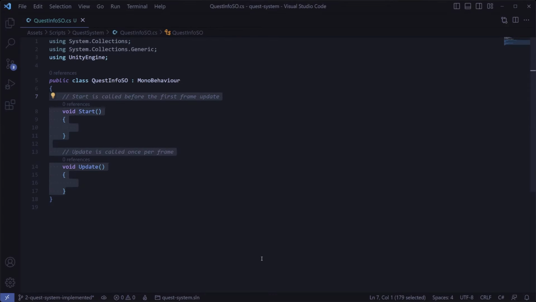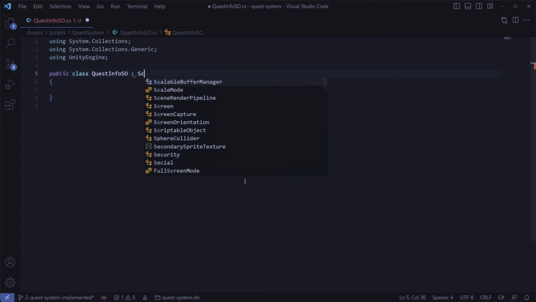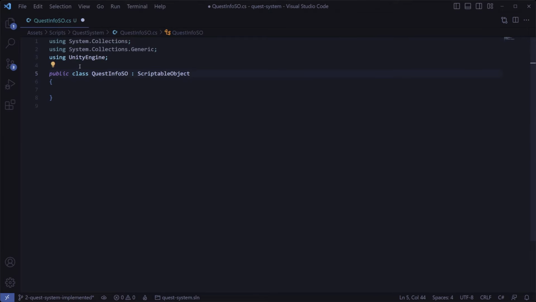We can remove these placeholder methods, and we'll also change this to extend from the scriptable object class instead of mono behavior, and then we'll add the create asset menu annotation to the top of the class, where the file name will be quest info so, the menu name will be scriptable object / quest info so, and we'll set the order as 1.